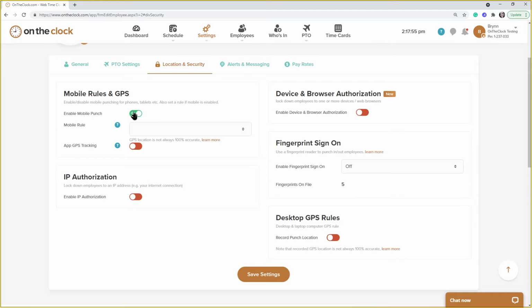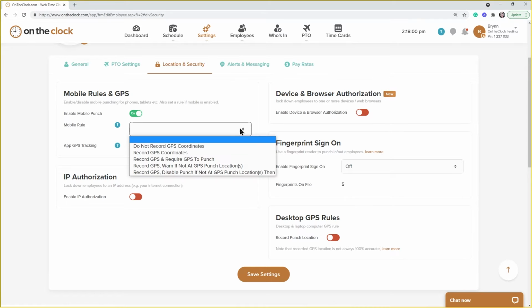If you did happen to want to turn it on, we see right here we have mobile rule. So if we click on this box, we're going to see we have a drop-down menu to choose from. So we have a couple options. We have do not record GPS coordinates. So if they are punching with a mobile device and you aren't necessarily interested in recording that, go ahead and choose that option. We also have a record GPS coordinates.